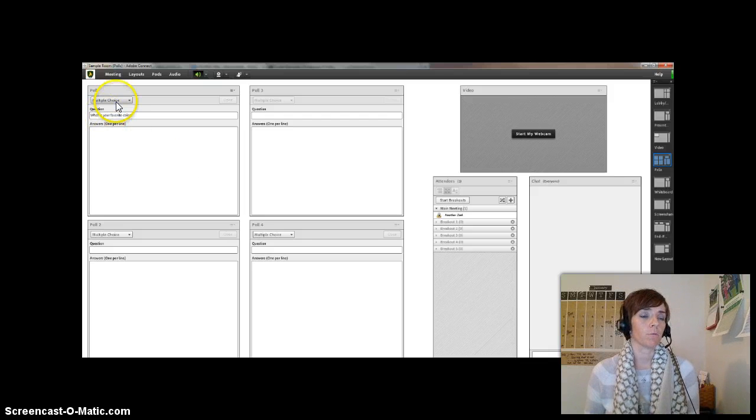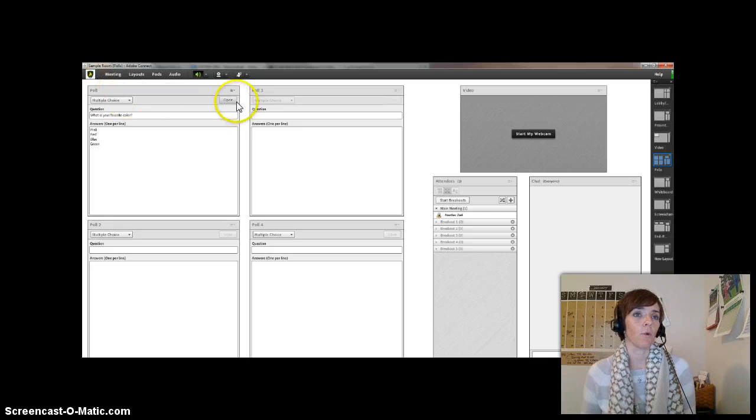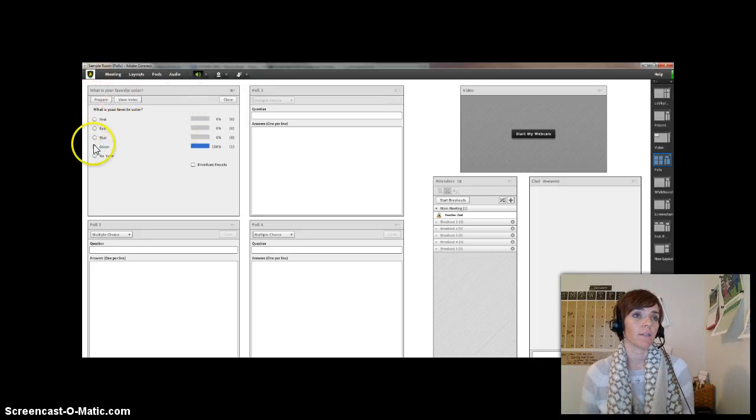And then this is a multiple choice. You have multiple answer, which they can select from multiple answers, or short answer where they can enter their own. You want to put one answer per line as it indicates on the screen. And then click Open. And now they can select from whatever their favorite color is. And you'll be able to see those interactions happening on the screen.